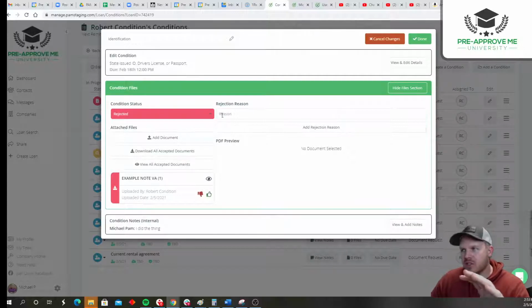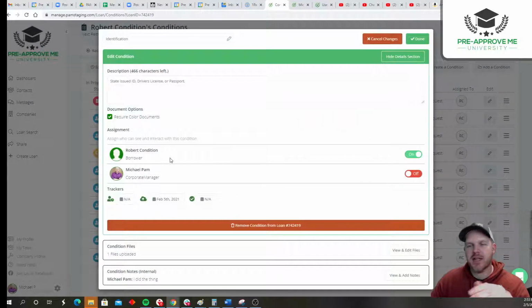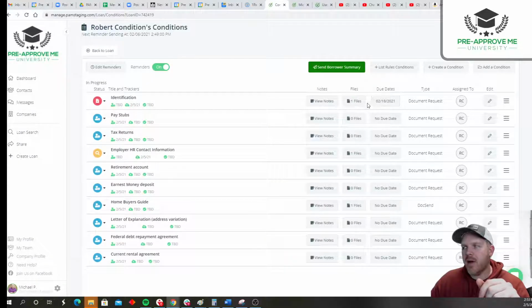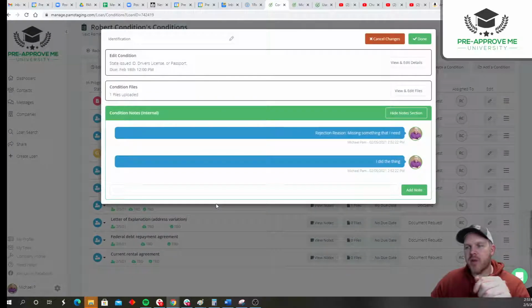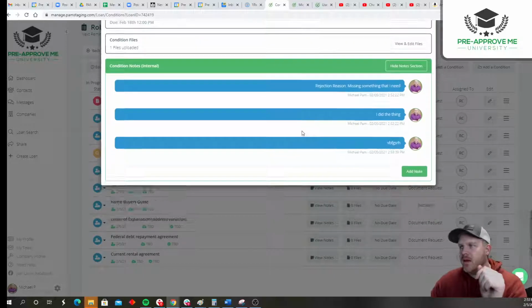So how do I manage the condition itself? If I click on edit here, it's going to open this up so I can assign borrowers to it and change the dates. If I open up notes, it's just going to open up at the bottom so I can make a quick note about this document. Okay, so that's how that works.